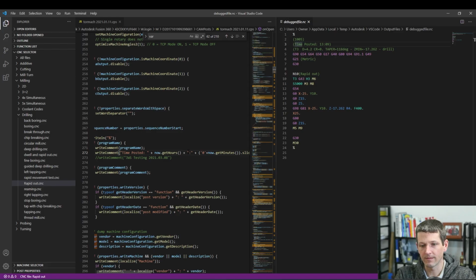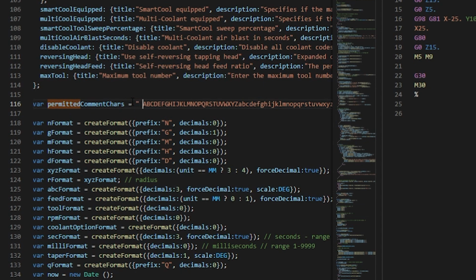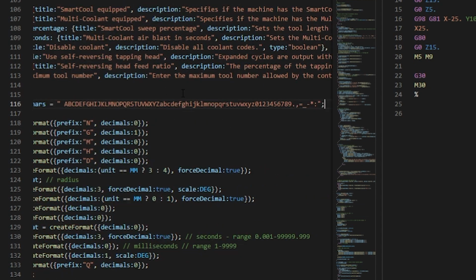And then you might have noticed that when we had the full date in there, we weren't getting the forward slashes. And this is an issue with whether your post has what are called permitted characters. So if you search for permitted comment characters, you'll see a whole string starting with a space through the alphabet along with some special characters. And all you'd need to do if you're not getting a colon or a forward slash is add that missing character in there like so.